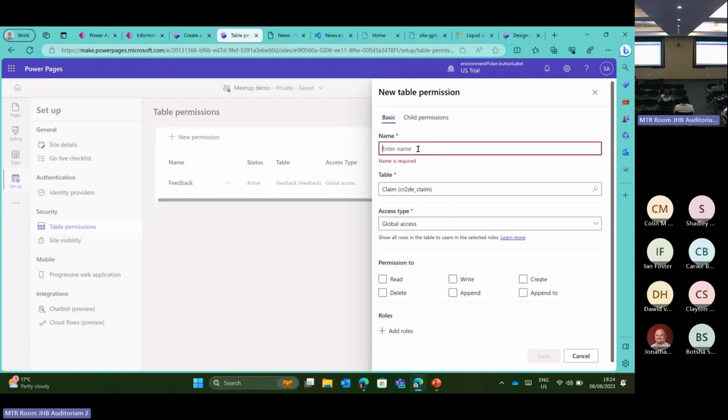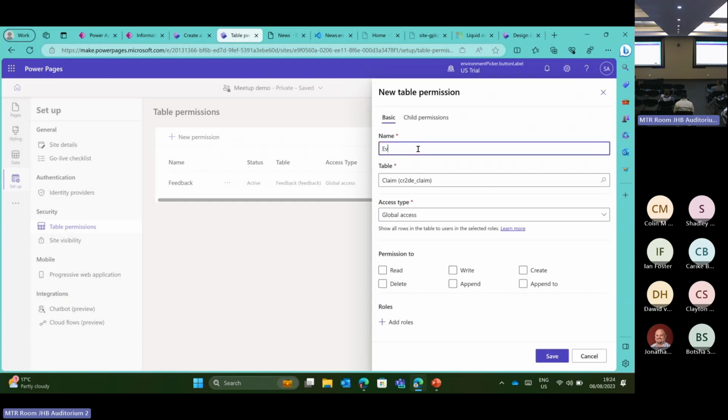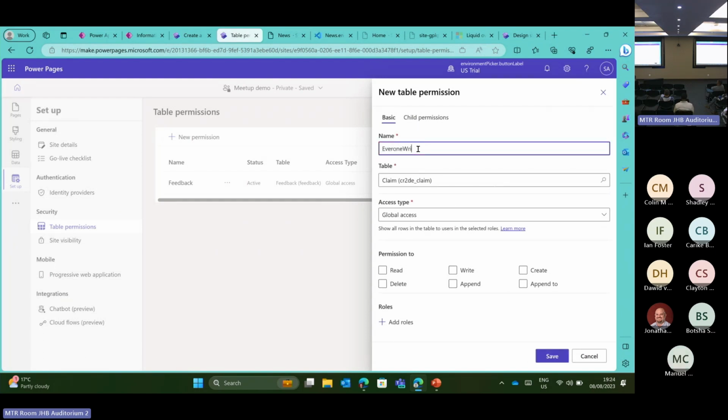And so what I can go and do is on that claim table, I can specify, I'm going to say everyone write claim. So this is just the name of this permission that I'm setting up. Ignore the spelling. And so what type of permission am I going to give? Well, they should be able to write records. They should be able to read records. Maybe you shouldn't be able to delete a claim.